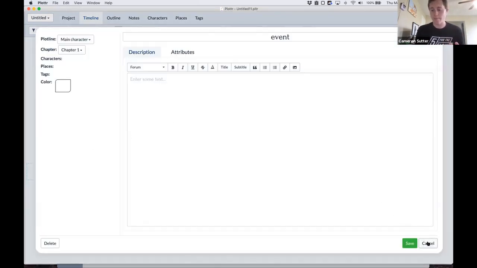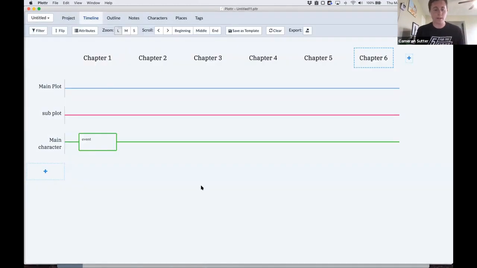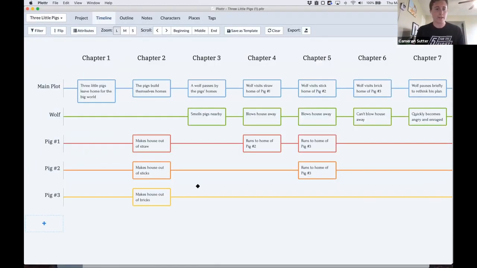And to show this better, I'm going to flip over to a project that I've already started here, which is the story of the three little pigs. And we're going to use this demo for most of it. Most of us already know the story. The three little pigs leave home for the big world. They start building themselves some homes. And as you can see, each pig makes a different one. So pig one makes a straw house, pig two a stick house, and pig three a brick house.